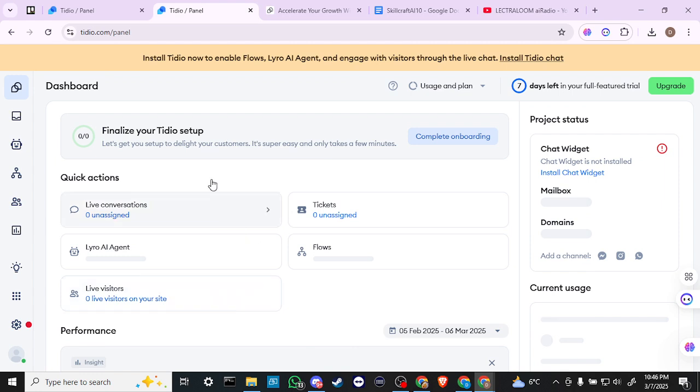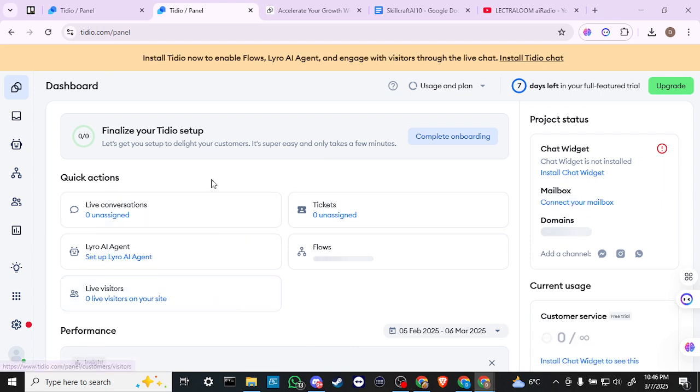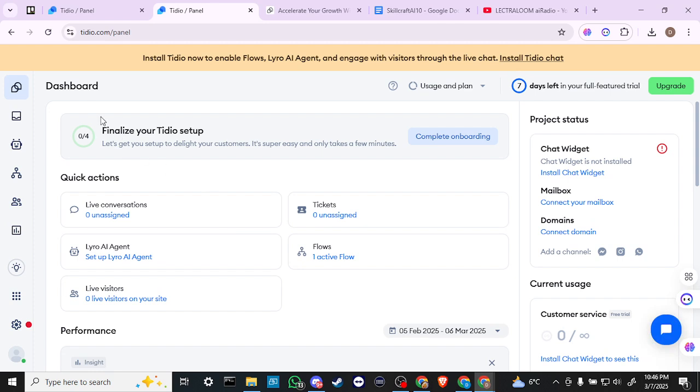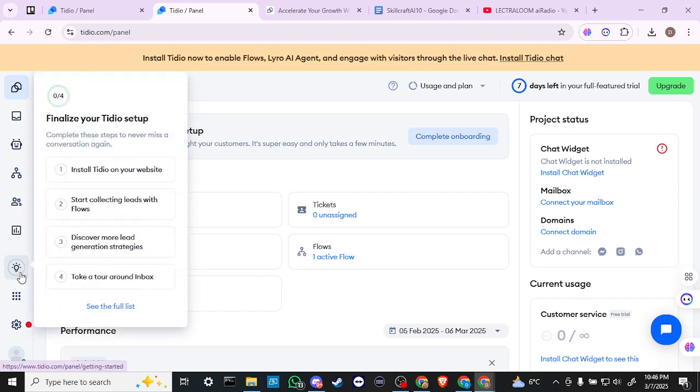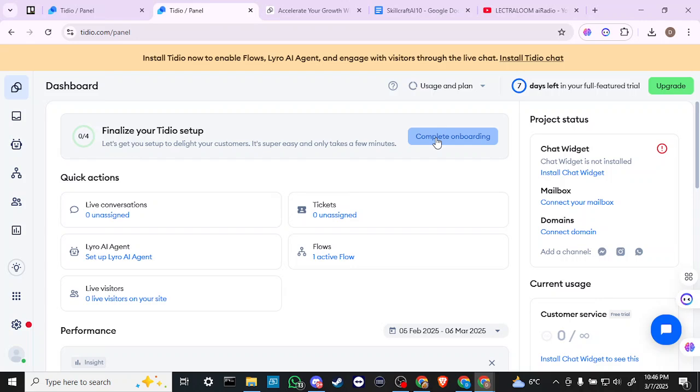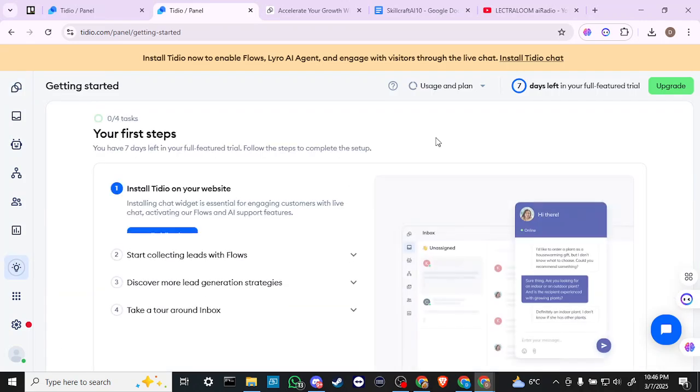And that's going to bring us into Tidio, where now we have a few options to consider. Basically, what you want to do is finalize your Tidio setup and complete the onboarding. If we click on that, we can do that. Otherwise, we can also find that option here. If we click on this light bulb, you can see that we have these options. We can also see the full list. But let's just select where it says complete onboarding.